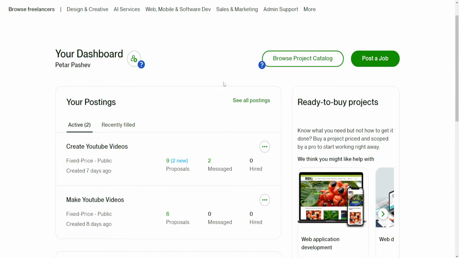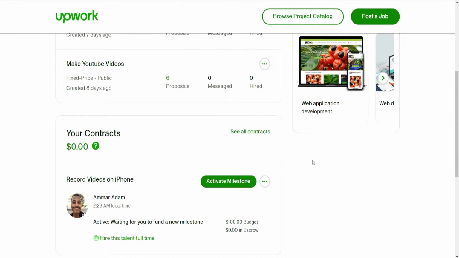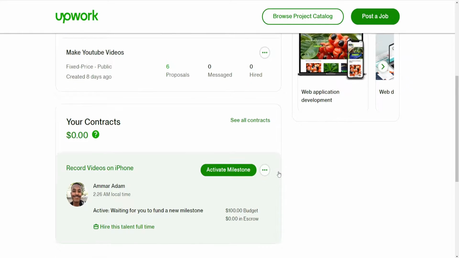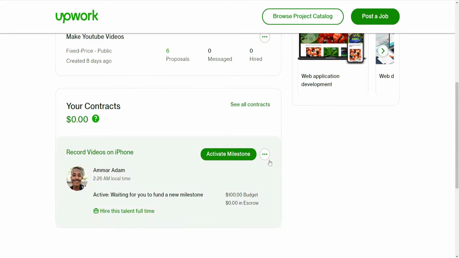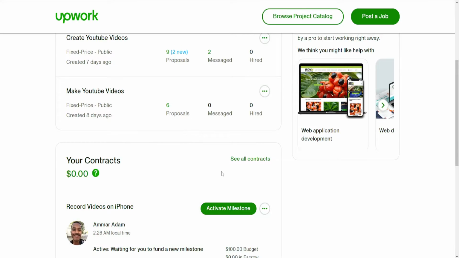How to pay a freelancer on Upwork. So there's a few ways of how you can go about this. The first way is if they request a payment, you can see it in your messages.